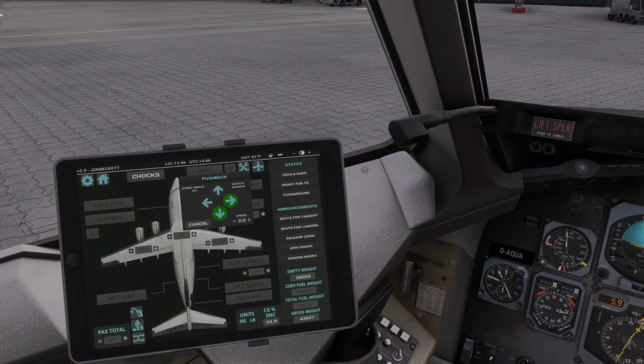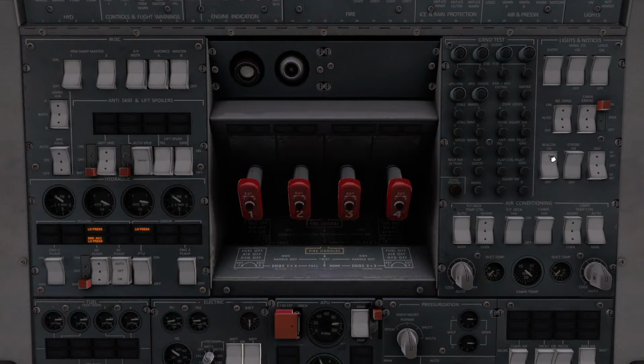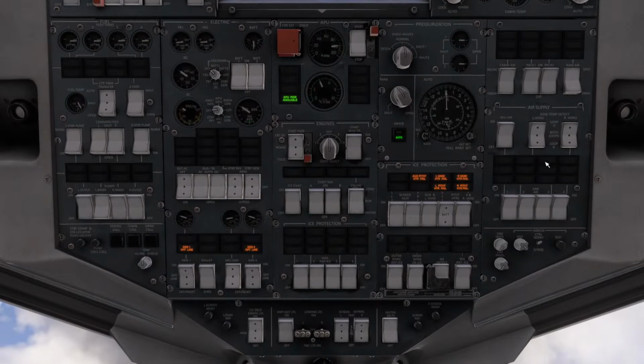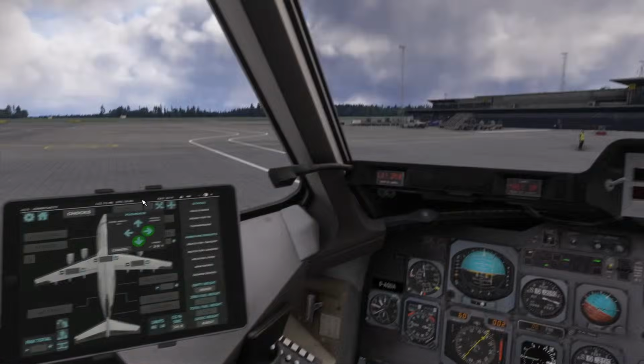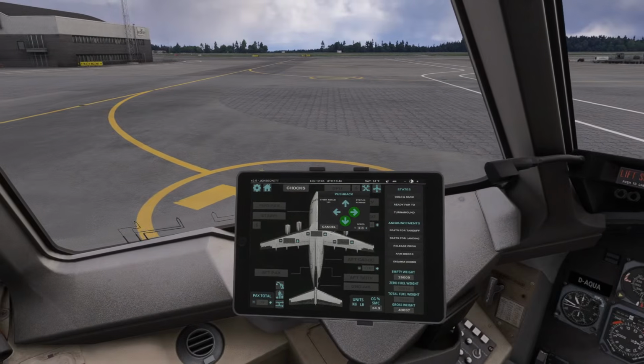Okay, while we're waiting for that to happen, we're going to go overhead and turn the beacon light on, ready to start the engines. We're going to go further down, turn all of the fuel pumps on, and I'll wait to start engines until we're roughly the right place on the apron.